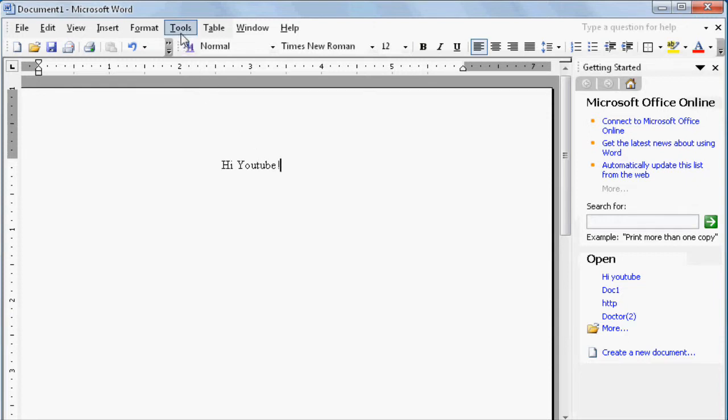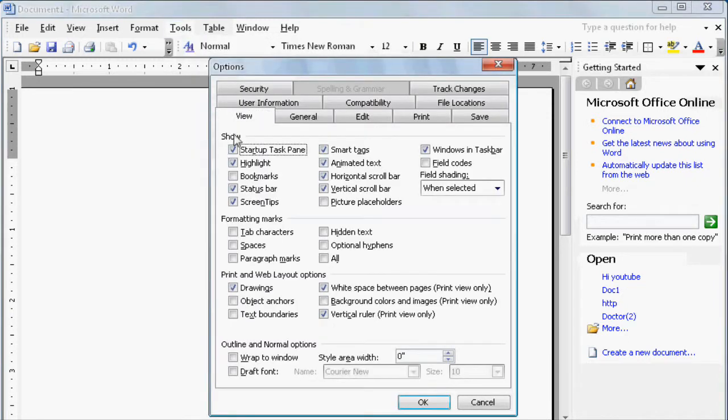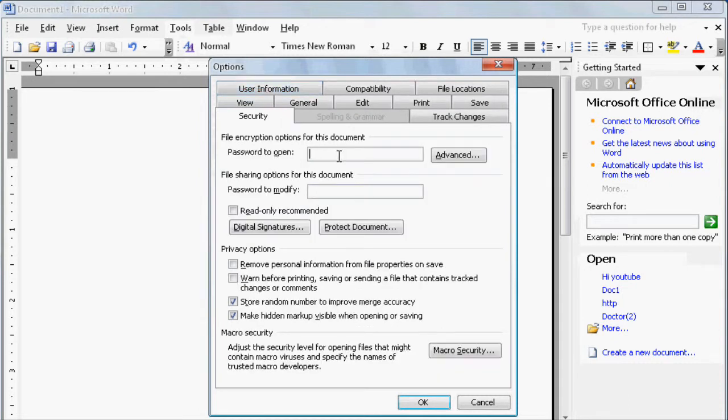And go to Tools, go to Options, go to Security, and in the first box put the password you want to open. Again write the same password in the second box and mark Read-only recommended.